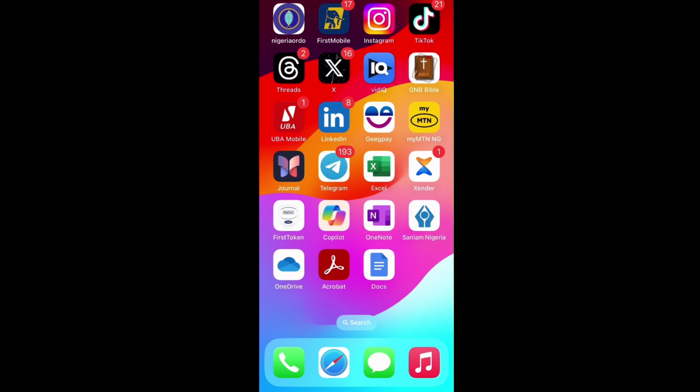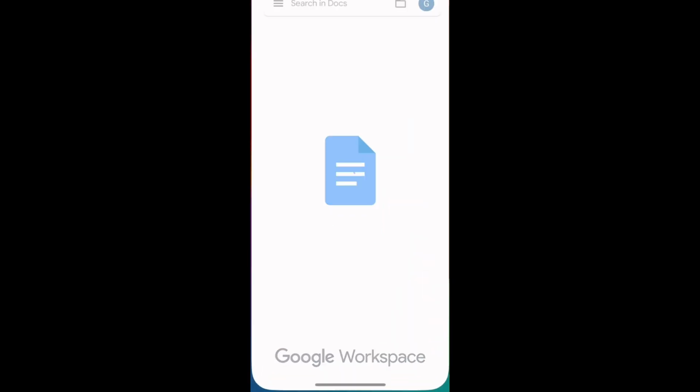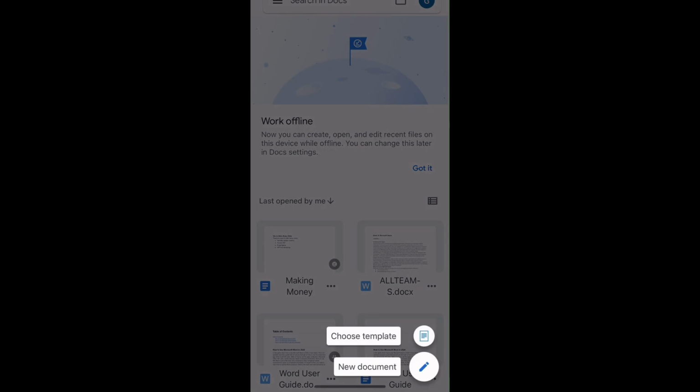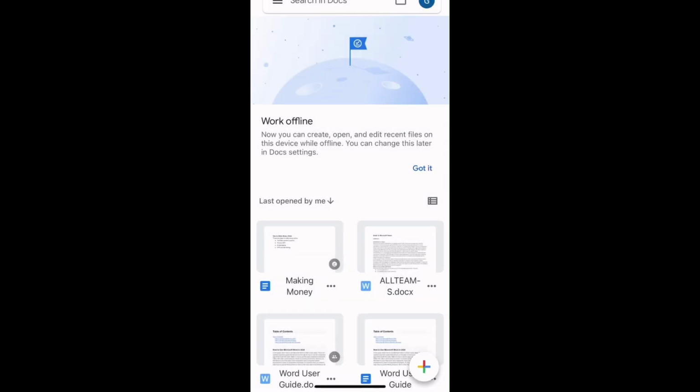To change text color in Google Docs for iPhone, first install the app, then tap on Google Docs to launch it. Once the app opens, you can either start creating a blank document by tapping the plus sign at the bottom and selecting choose template or new document, either of the two can go. What is important is that you have a document, or if you have an existing document you want to use, tap on it.